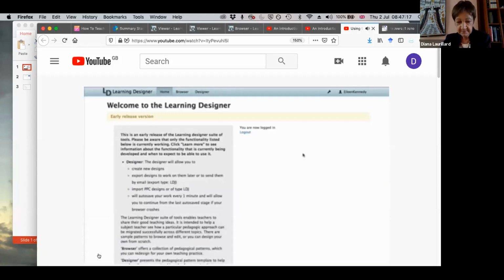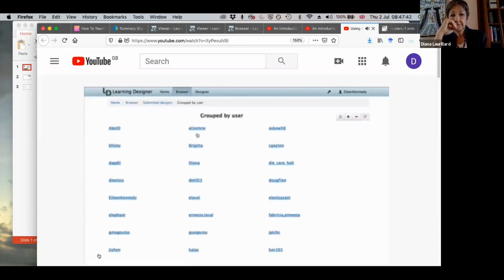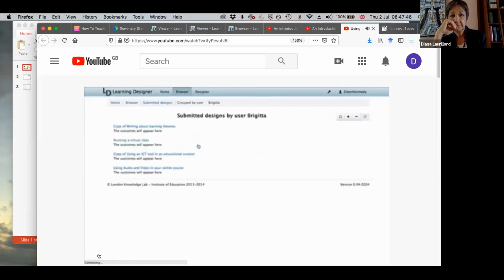When I log into the Learning Designer, I have 2 choices. I can look at the browser screen or the designer screen. I'm going to explore the browser screen. The browser screen shows me a directory of all of the designs that have been created by users of the Learning Designer so far. I'm going to look in the category grouped by user. Here I can see the designs created by different users. So for instance, if I click on Brigitte, I can see that she's created a design called Running a Virtual Class. That's something I'm interested in, so I'm going to take a look at her design.